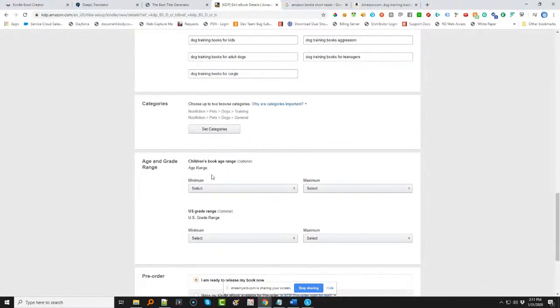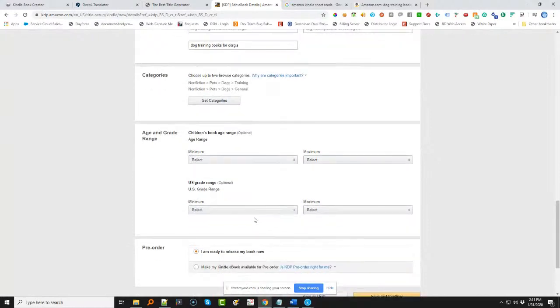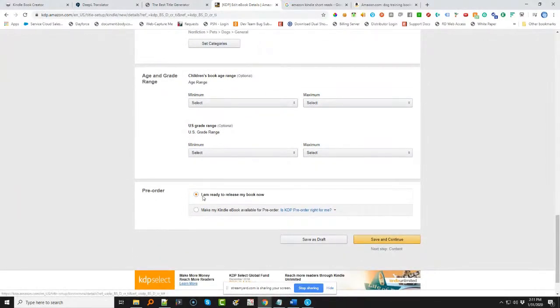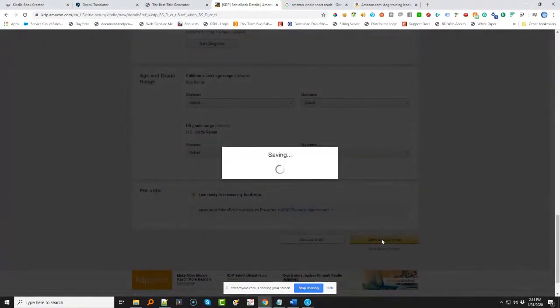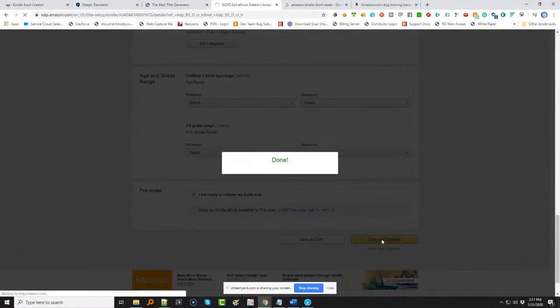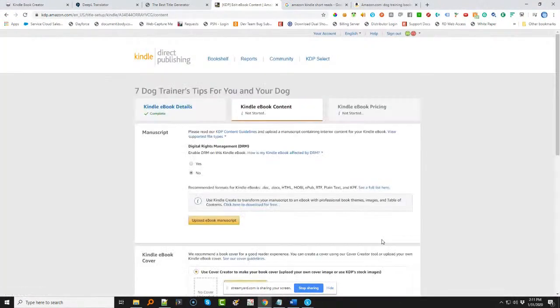Now, the age range for these types of books is totally up to you. I recommend that you do not fill this section out. There's no need for it, to be honest. So I'm ready to release my book now. I'm going to click on save and continue, and it's going to go through here, and boom.